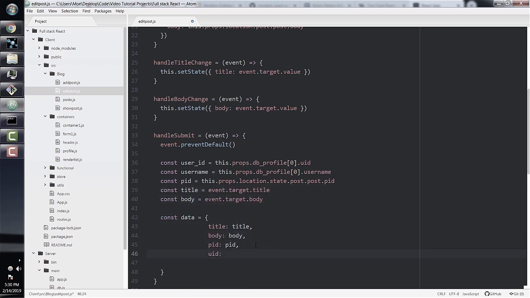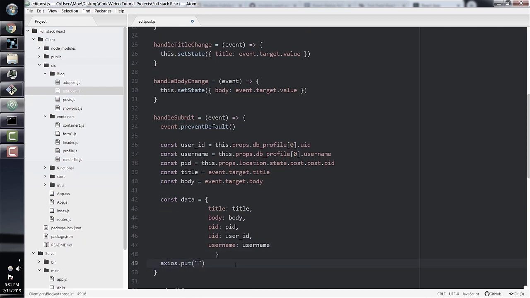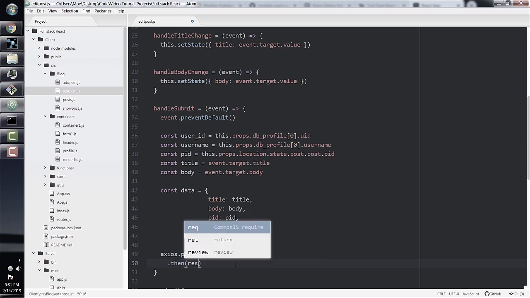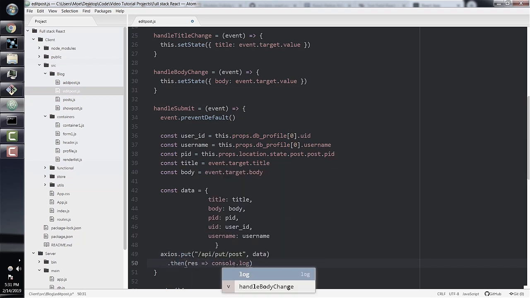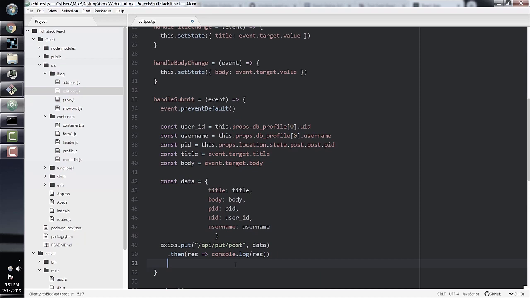And then we have our Axios HTTP request. And this is going to be a put request because we're making an edit to the database. We're not posting new information. So if you're unfamiliar, an HTTP put request means an edit to the database. So we can make the path API/put/post, and then the second argument is going to be the data variable, we do a .then statement, and we'll just console.log the response because we're not getting any data from the database. The database is just going to send us a status code.